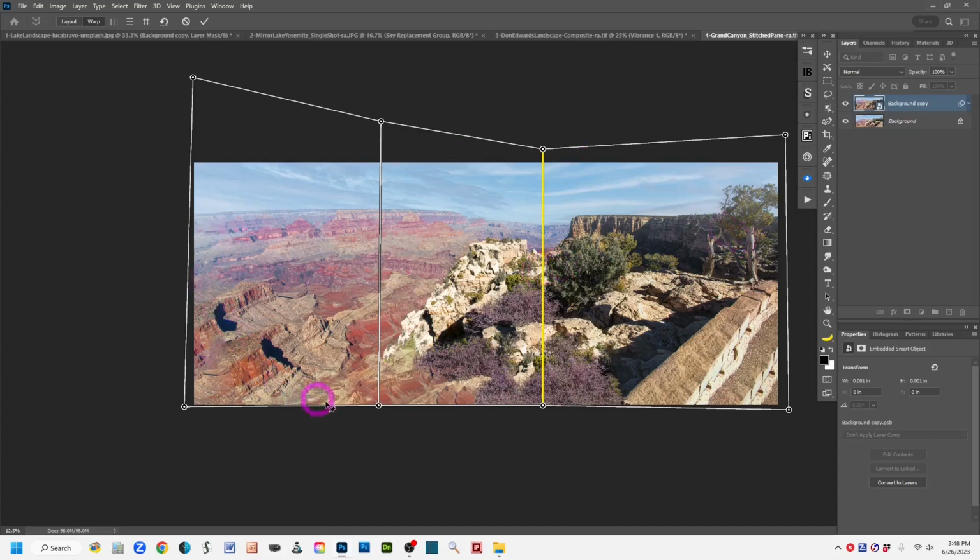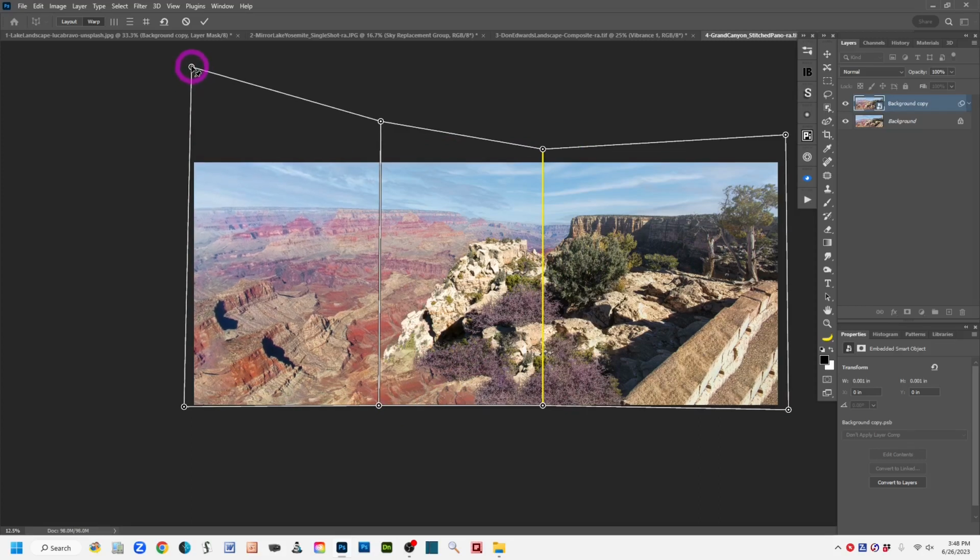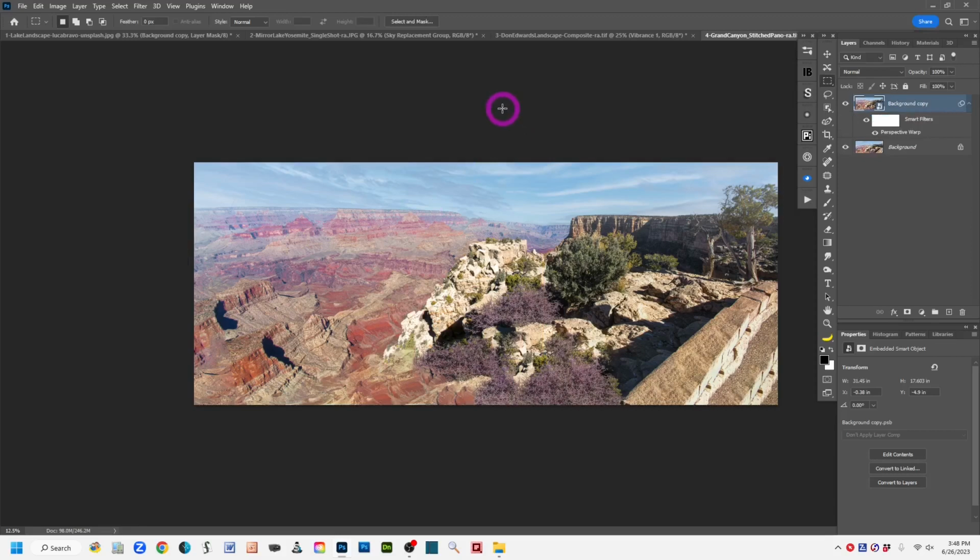Once you get your distortions and your adjustments the way you want them, then you come to the upper left here and click on that check mark, and those lines will go away. Okay, and let's see if we made this better. Yeah, so the after looks like how I saw it when I took the picture.